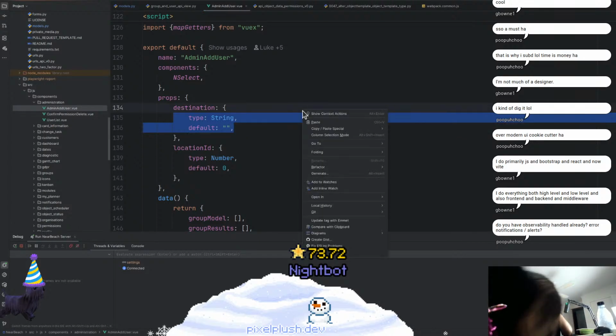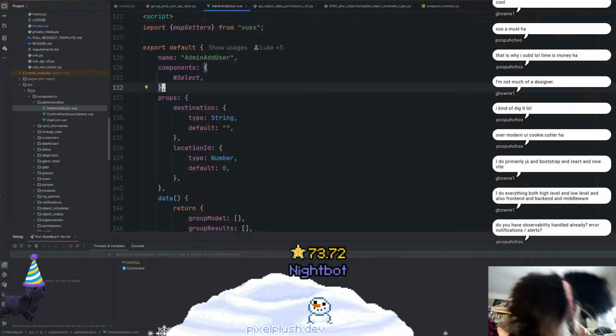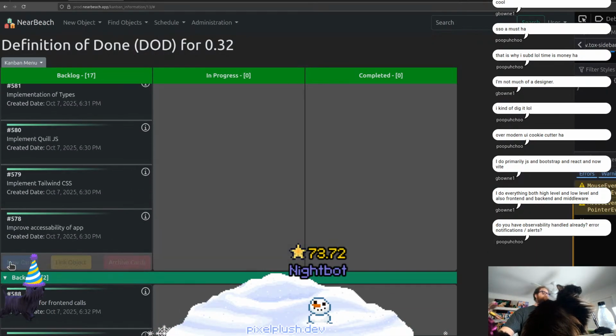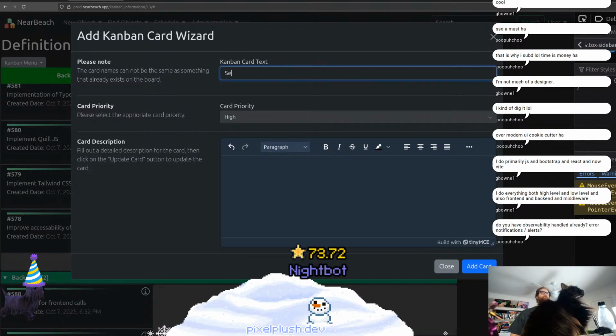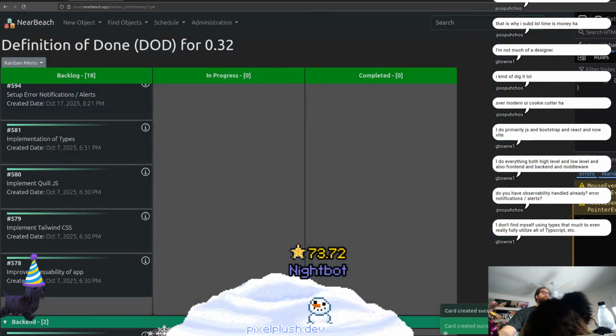Do you have observability handled already? Error notation / alert? Not really. Not at a proper structure, and that's also a good thing that I should look up. Oh, keyboard got unplugged. All right, that's going on the list. That's definitely going to be a high. We'll move that up.